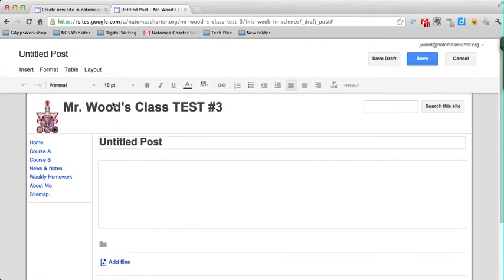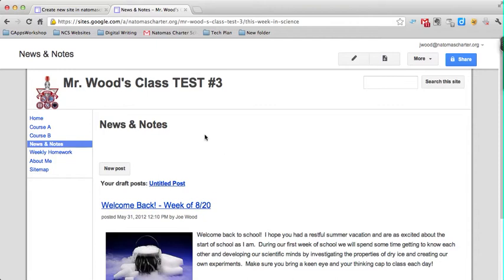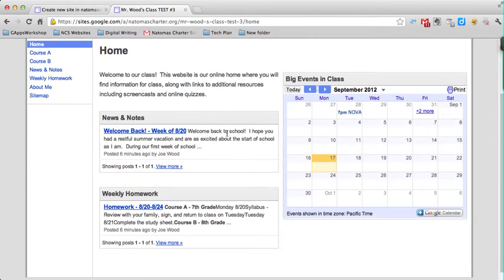Basically, you just come in and you actually start typing out your post. And then when you're done, you hit save up here on the right. But when you do that, what actually will end up happening is a second post would show up here, and that second post would also show up on your home page underneath this News and Notes section.